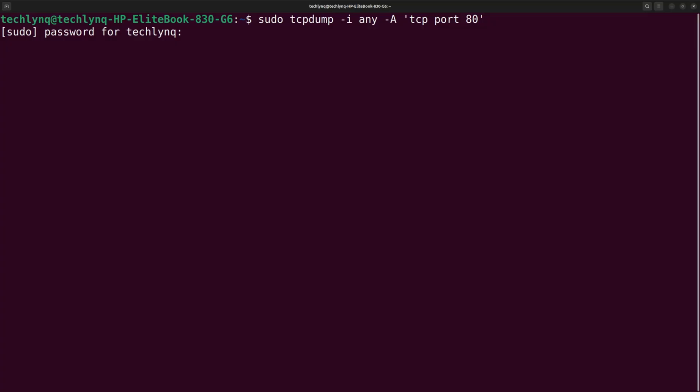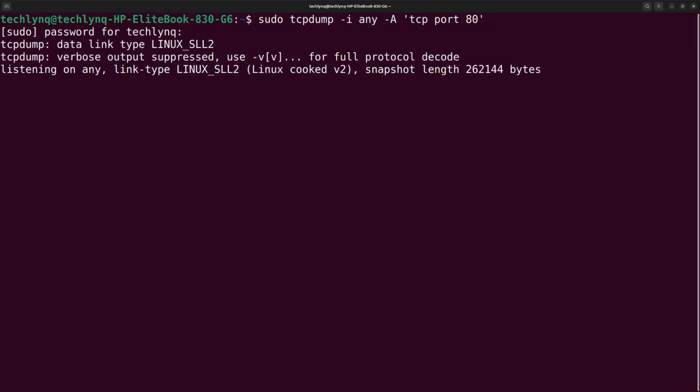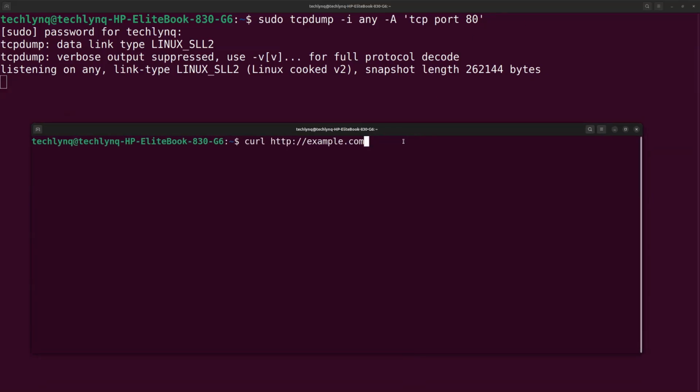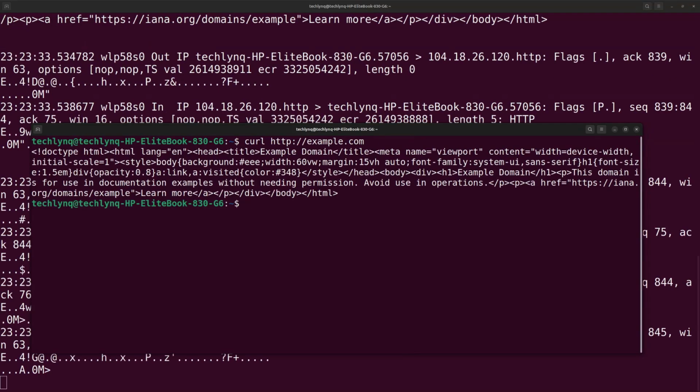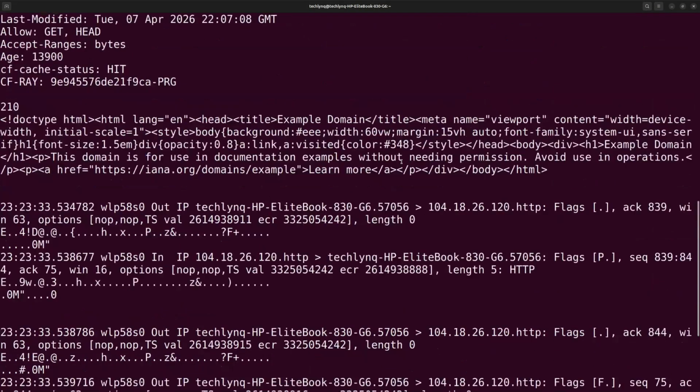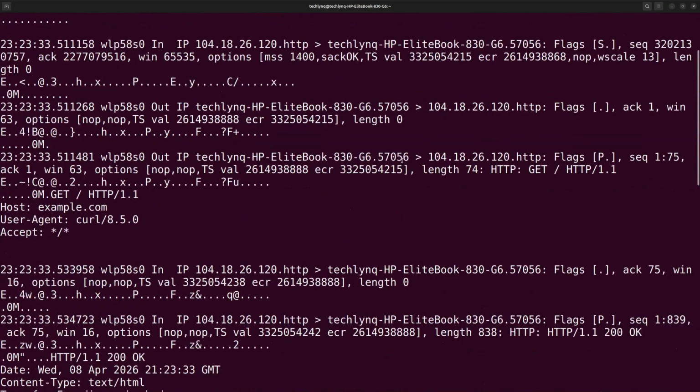Let's hit enter. We type in our password. Using the second terminal, we are going to generate HTTP requests. Hit enter. Now we can analyze the output.